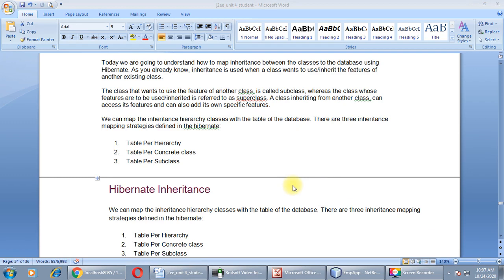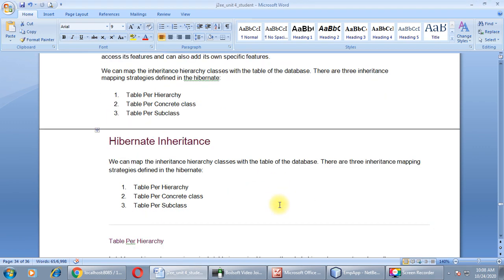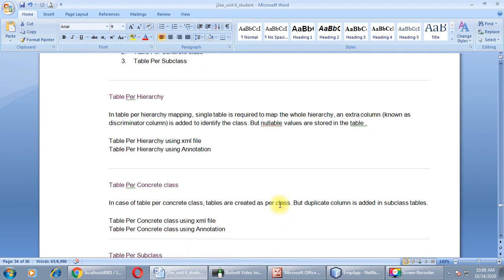We can map the inheritance hierarchy classes with the table of the database. There are three inheritance mapping strategies defined in Hibernate. Number one is table per hierarchy, second is table per concrete class, and the third one is table per subclass. We can map these classes with the table of the database, right? Let us begin with the first type, table per hierarchy.